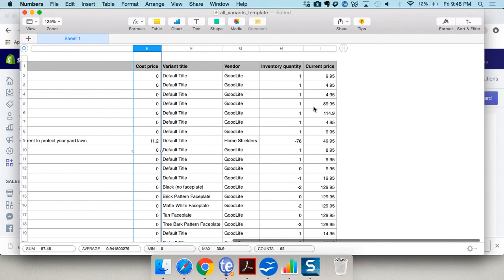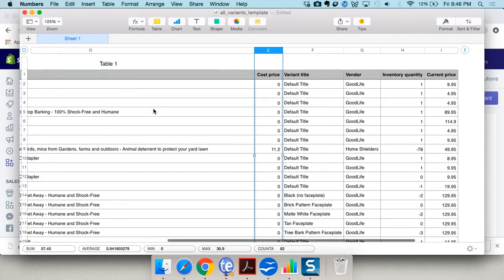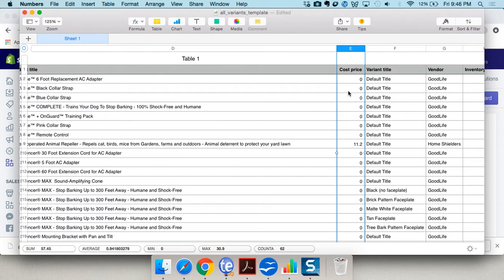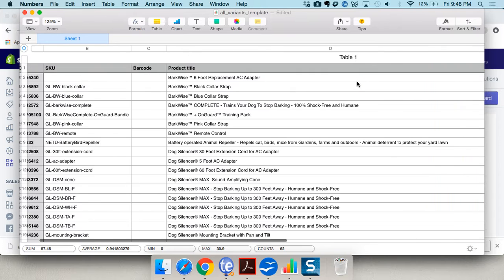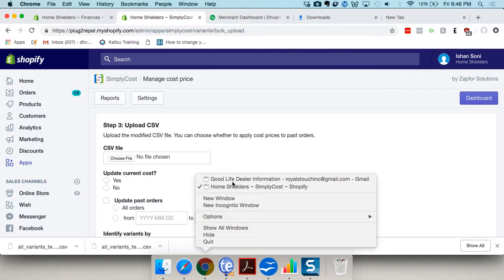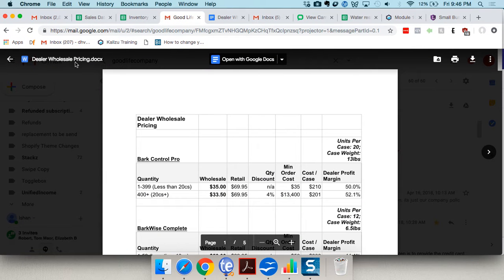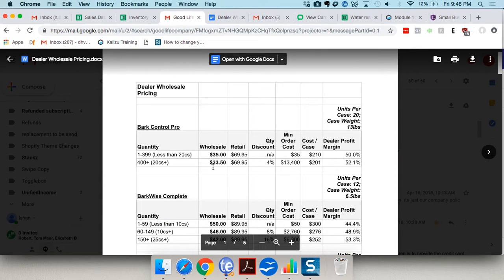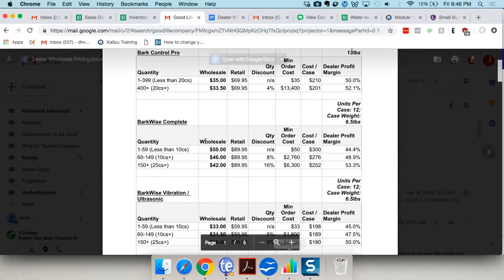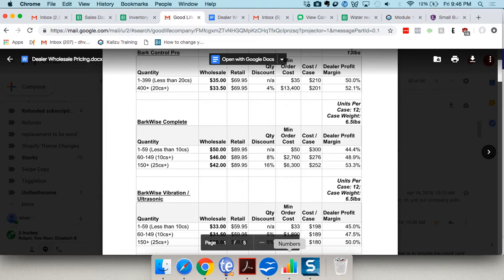So where do we get these numbers? That's the other thing that I want to mention. Obviously all the NetDirect products, we are just pulling these numbers from Hello Profit. So we just take the product cost plus the shipping cost, and that's what we add over here. And that's how we identify the cost. For all the GoodLife products, Dhwani actually sent you a sheet. This is the dealer wholesale pricing sheet, and the wholesale cost over here is what you can go ahead and input as the cost.